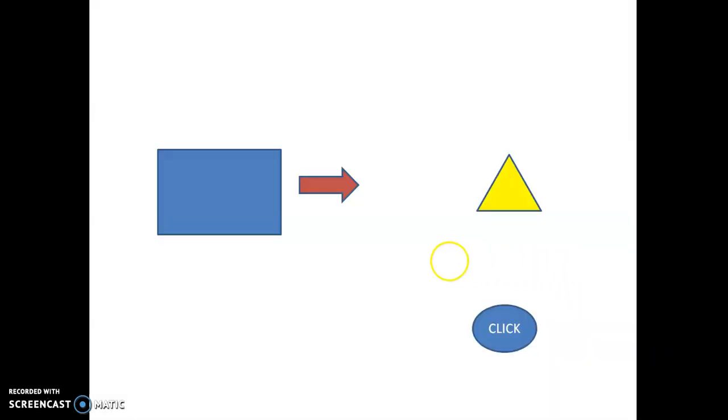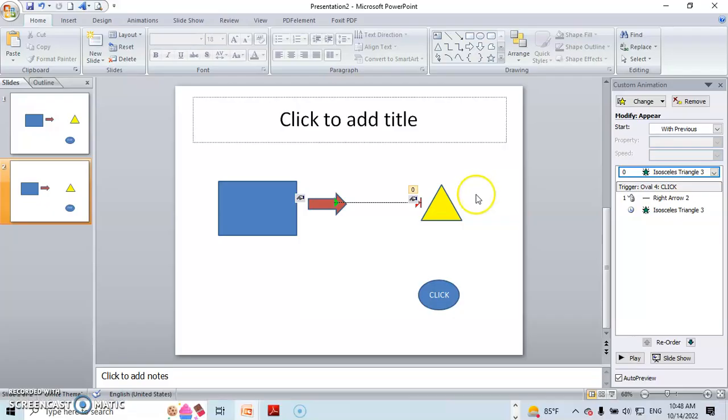So let me try it. See that it's already there. I'm going to click it. It will go to the cheese. It will disappear. Okay, but I'm missing one more.